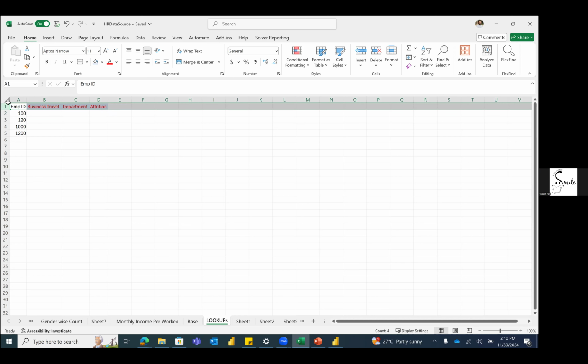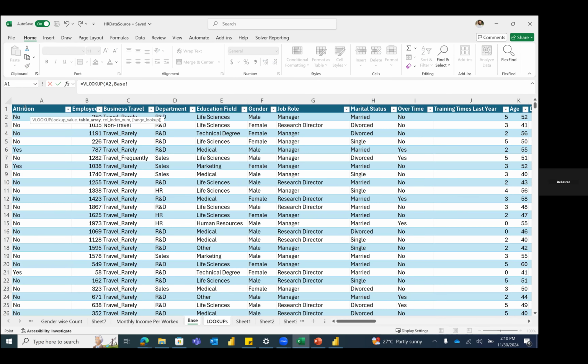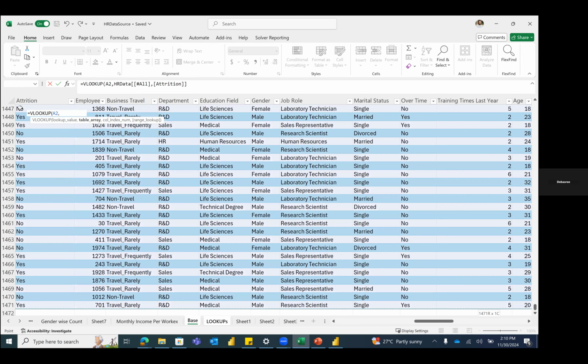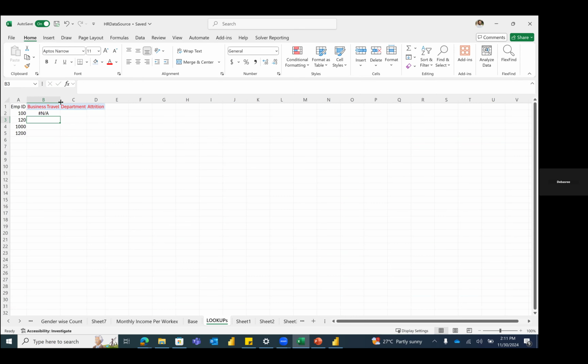With the VLOOKUP? Okay. Yes. Equal to VLOOKUP. Then select 100. Okay. The sheet we can refer or the columns we can select. You want me to refer everything here, or just the column? Which column? The attrition we are looking for, right? Okay. Comma 0, 0, then bracket close. That's it. Enter.